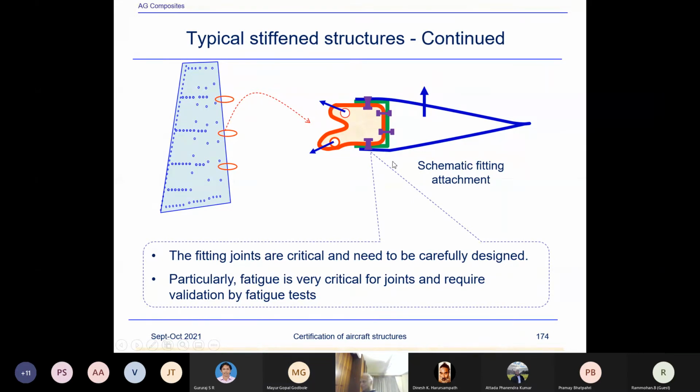Bonding is not reliable. Especially for the critical structure, I would not like to have the structure bonded and carrying such high loads. No, we won't accept it. So it depends. A lot of work is being done around the world for integrally co-cured structures. But there are many issues.